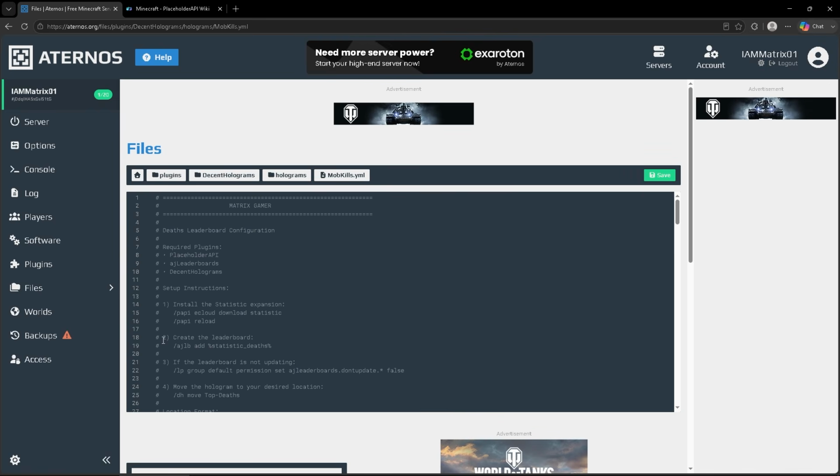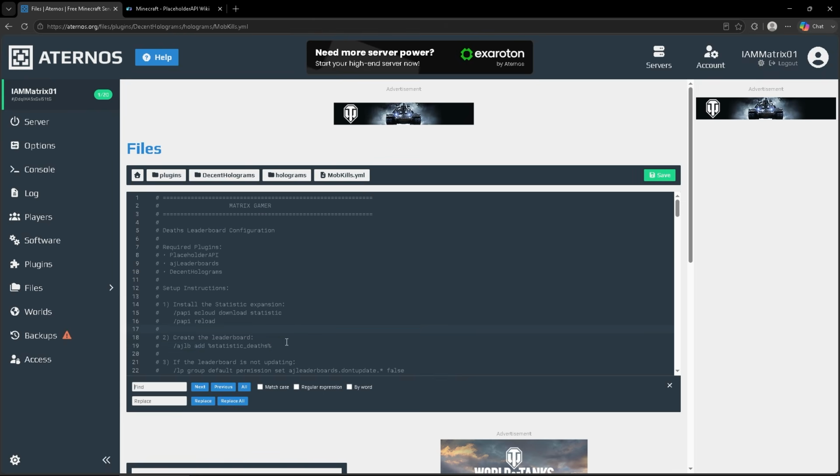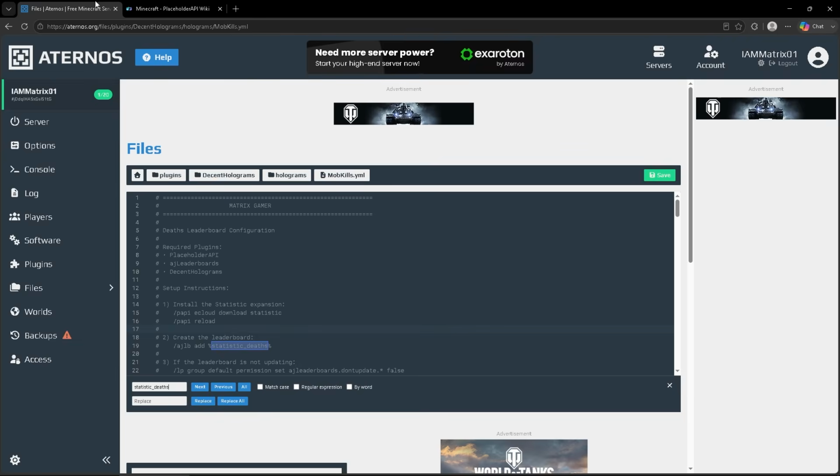And find the old placeholder. After finding it, skip the percent signs and select everything in the middle. And copy it. Now click Ctrl+F. Replace the old placeholder with the new placeholder that you copied from the PlaceholderAPI Wiki.